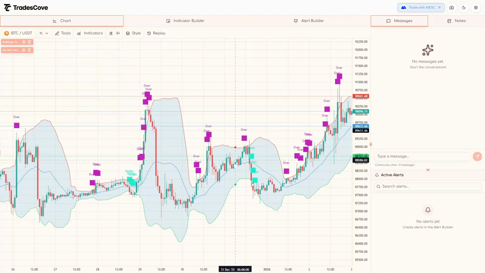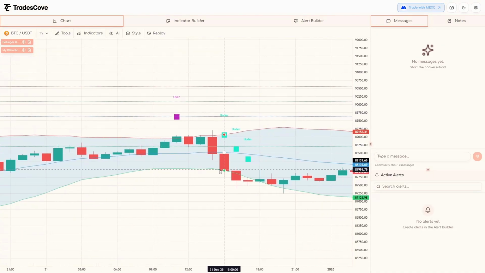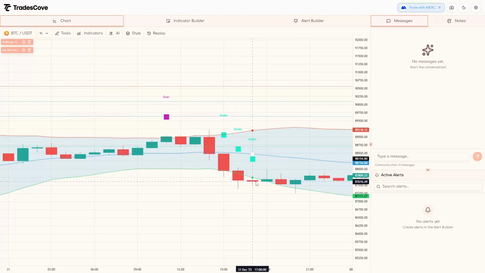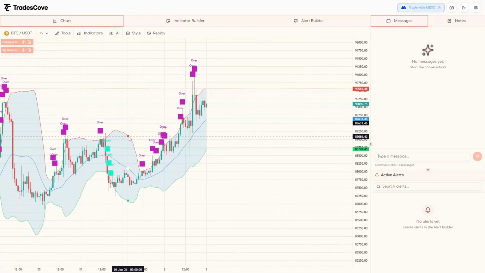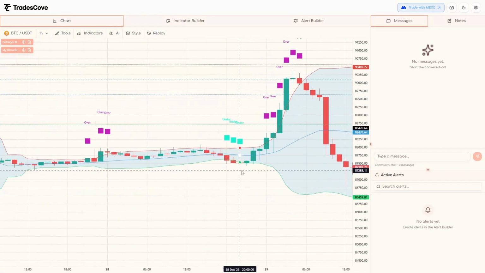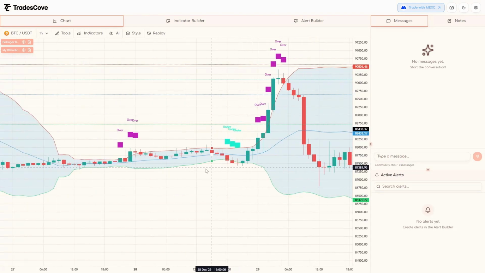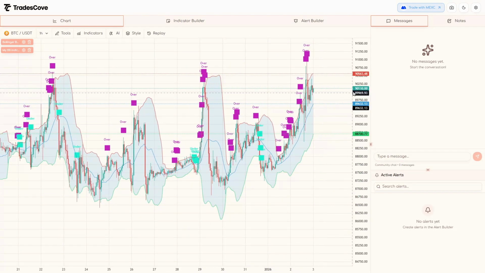Now you'll see markers for both cases, when price is above the upper band and when it's below the lower band. And later on, you can always refine this, like moving markers to more visible positions or tweaking the marker styles to match your preference.